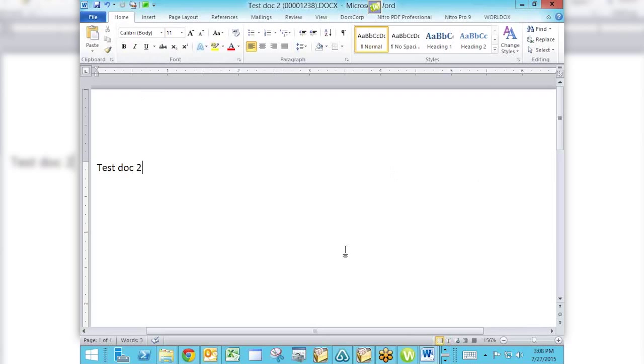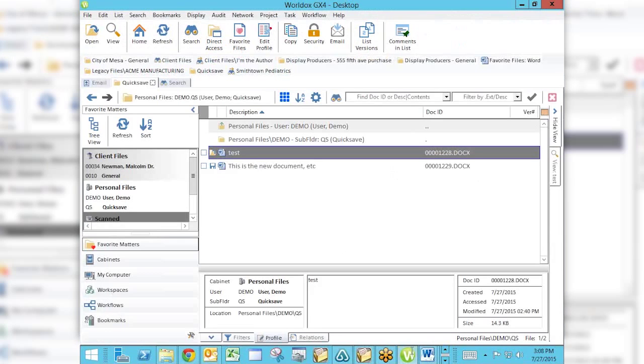So how did I do that? And what does it look like? So let's go into Worldox for a minute. And let's look here. Now we've created a little bookmark for our QuickSave files. So what's happened is that document has gone right in here. Whoops, let me get to it there.